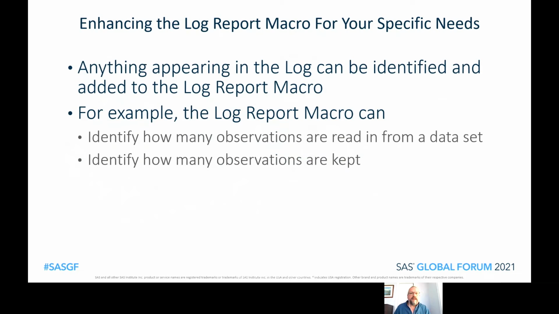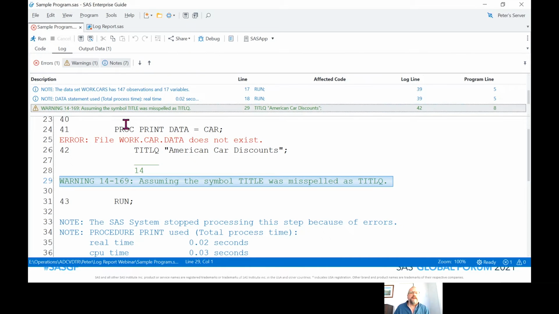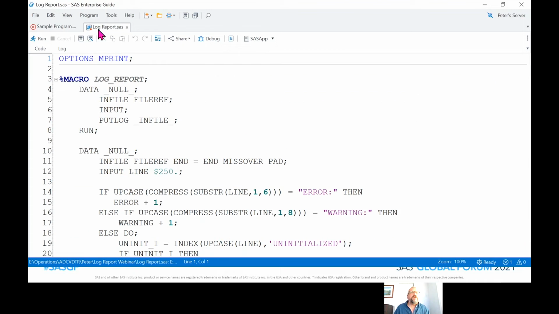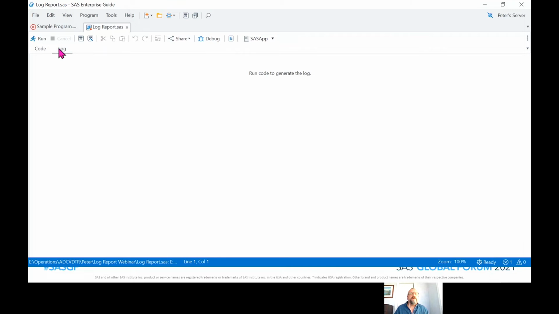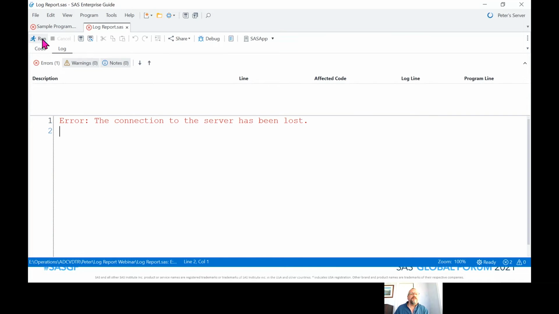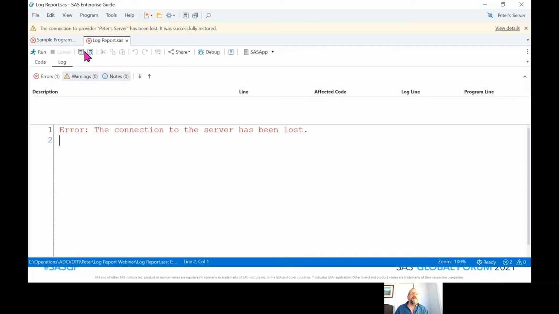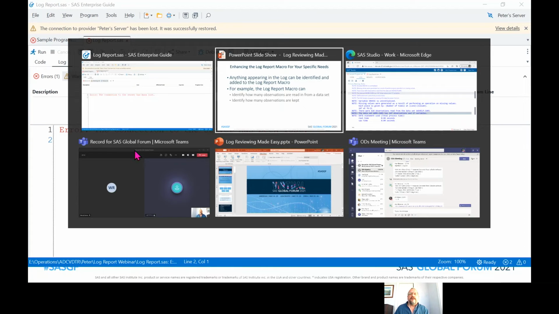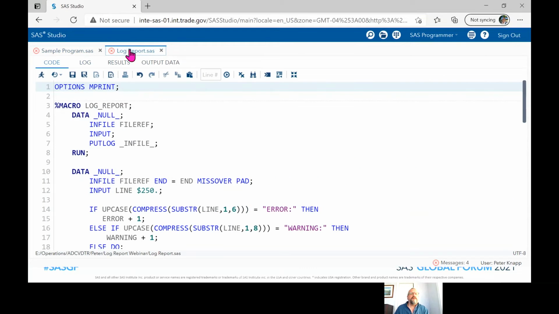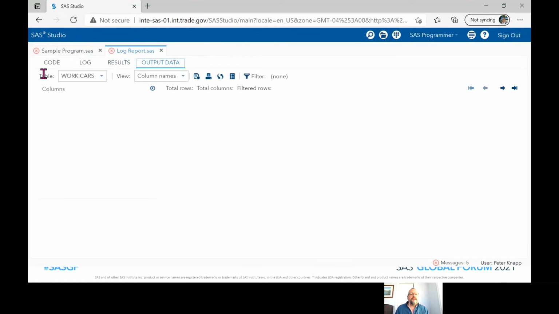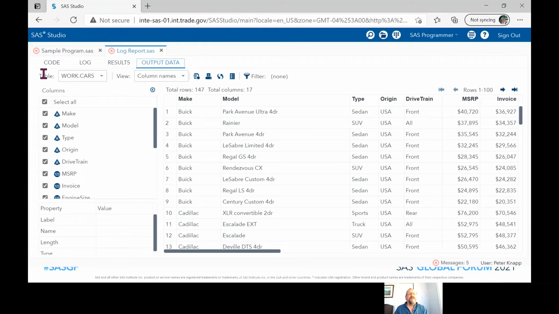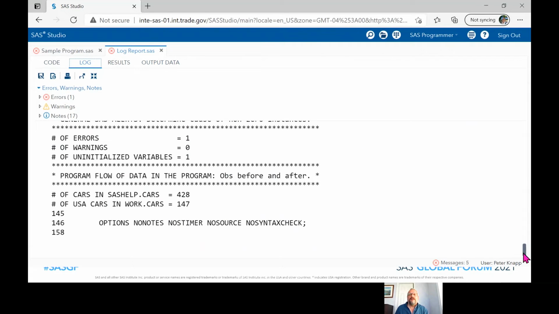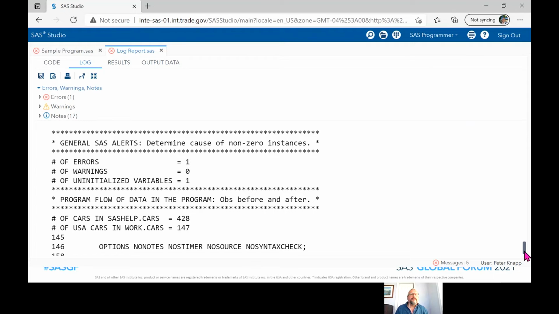Before I show the enhanced log report, I'm going to go to SAS Enterprise Guide and just show you what I'm talking about. So again, here's the program. I've run it previously. Oops, I guess I have not run it. I apologize. Let me see whether I can do it in SAS Studio. And if I can't do it in SAS Studio, then we're just going to move on. This one is working. Yay. See? Another reason to use SAS Studio. So there's the log report in action.